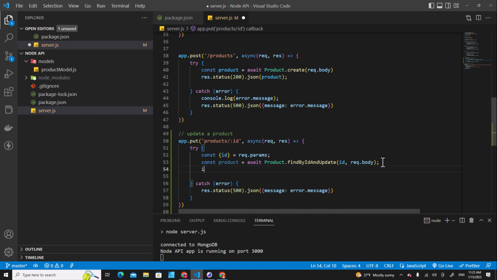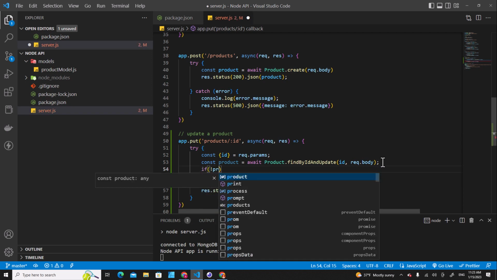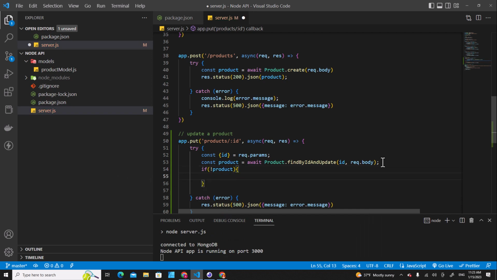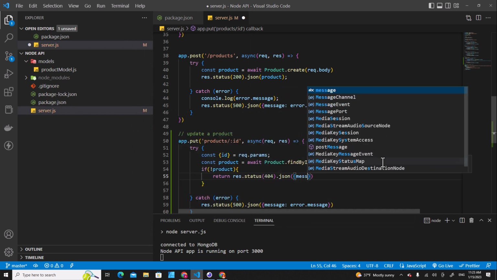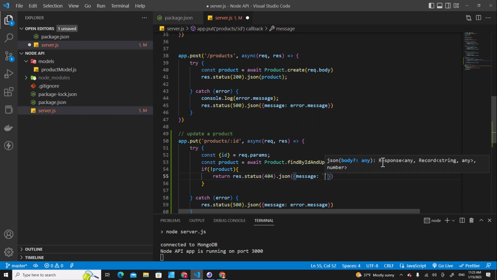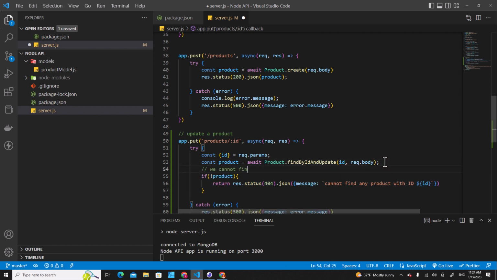The next step, we check if product is updated or not. If it's not updated, okay, not product, then we return res.status 404, and then we use json with an object and message, and then we put a backtick, and we write cannot find any product with ID, and we just return this ID. This case means we cannot find a product to update. We cannot find any product in database.